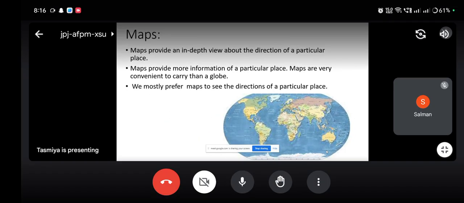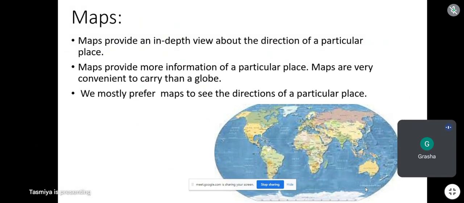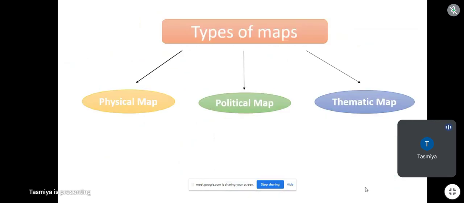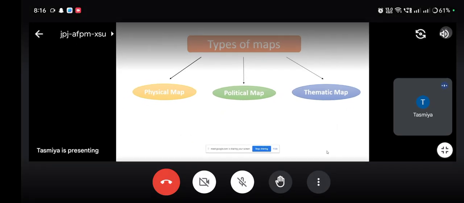Yes, teacher. It shows us the roads and all. If there is a railway close by, it will show us that in a political map. Okay. So here there are three types of maps. They are physical map, political map, and thematic map. Can you all name the maps?